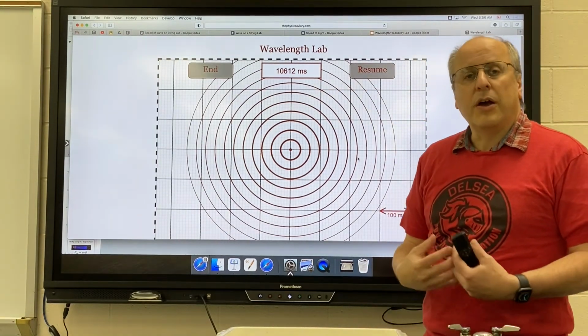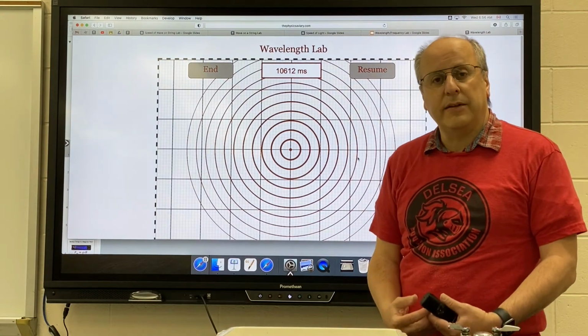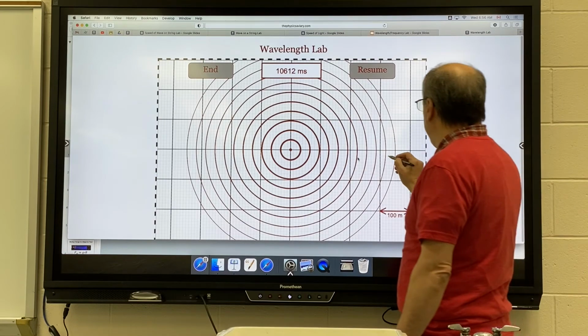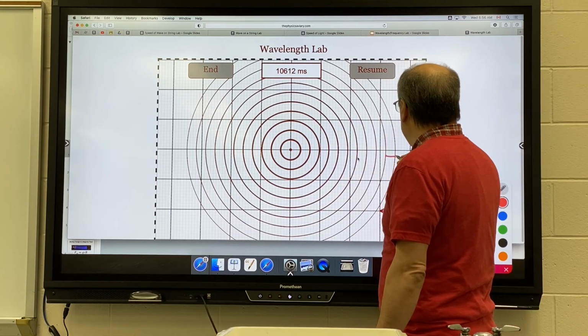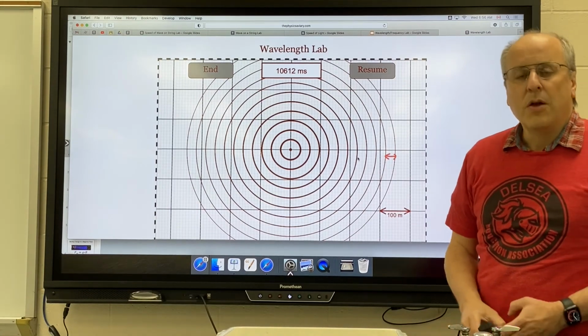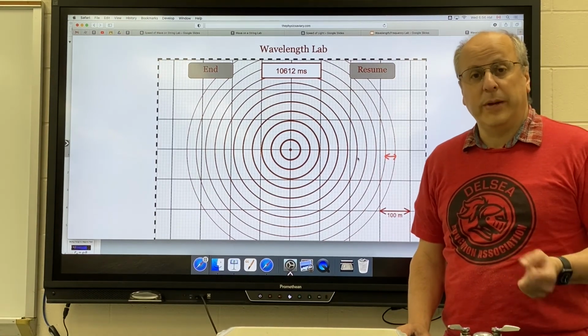All right? So I hope you understand how you're getting frequency, and I hope you understand that to get wavelength, you just measure the distance between 2 successive waves. We want to find the connection between these 2.